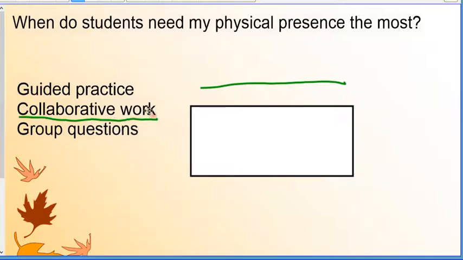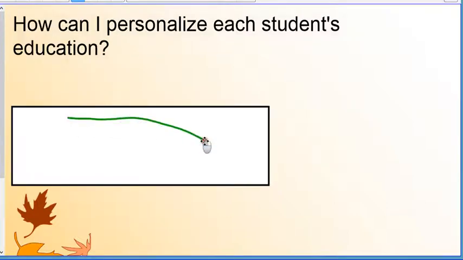Students also typically need my help and my presence the most when they're working collaboratively in a group for a lab and you have a question about the lab, which also means for group questions, I can be there physically to help you, whereas in a typical classroom, most of these things would be outside of the classroom and I wouldn't be able to help you physically until you came in the following day. This way, I can address you the day of when you have those questions.